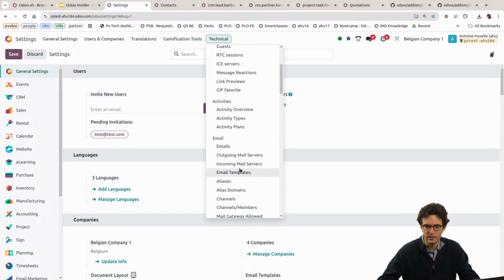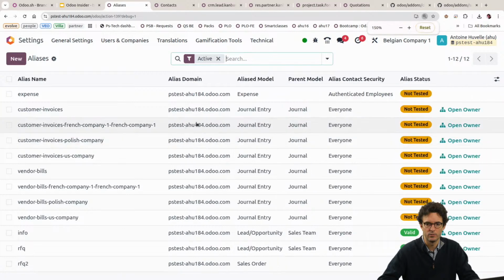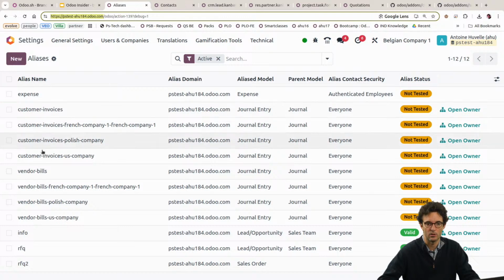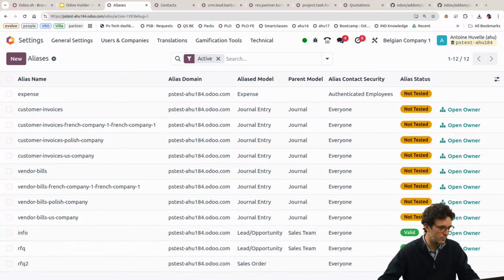You have aliases in the email place, and those are a few email aliases that exist, like expense at pstest, like at the name of my database.com. We can do that and go, you see the RFQ thing here. If I send an email, I will do that from my address here on Odoo so that you can see. So I'm using RFQ at, I already used it in the past. I see it's already in my filter. Yes, the same. So testing Odoo Insider, and we are on the 27th of March 25.